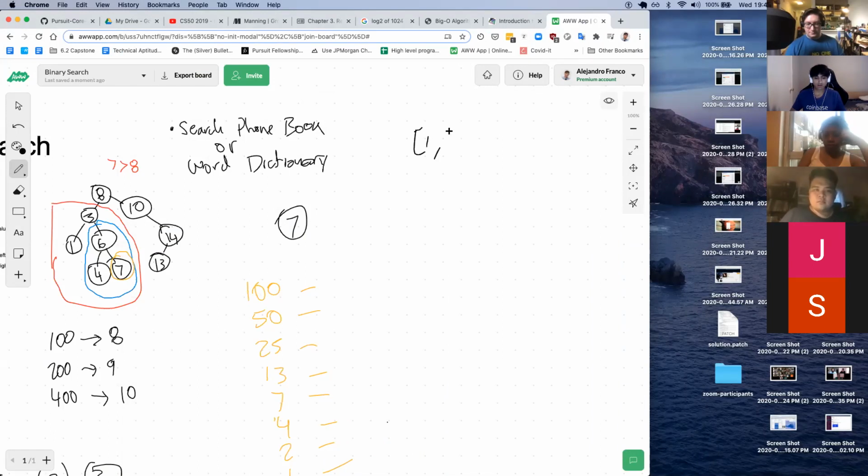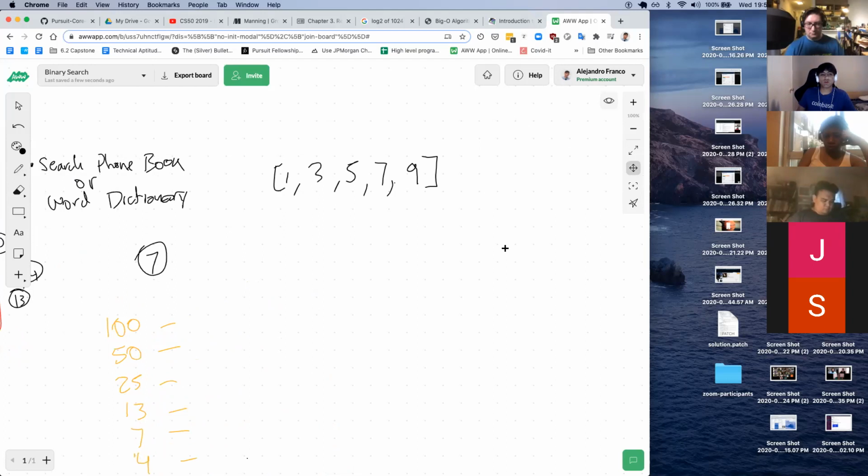1, 3, 5, 7, and 9. And we want to do binary search on it. So what we'll do is we will have 2 indices. I'm going to call them high and low. I'm going to make those maybe green. I'm going to call low, it's pointing to this, and high is pointing to this.